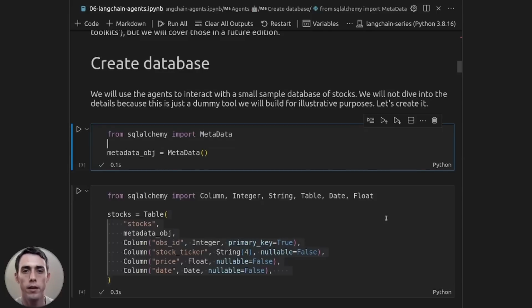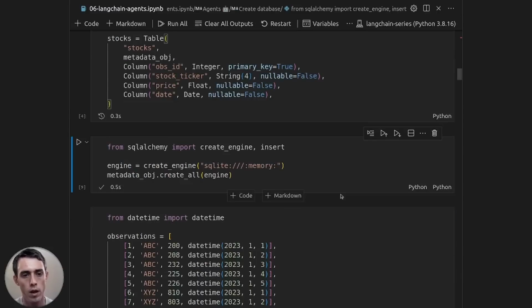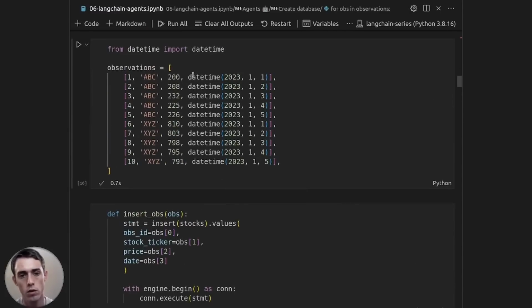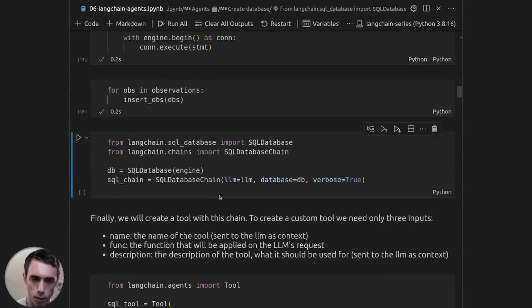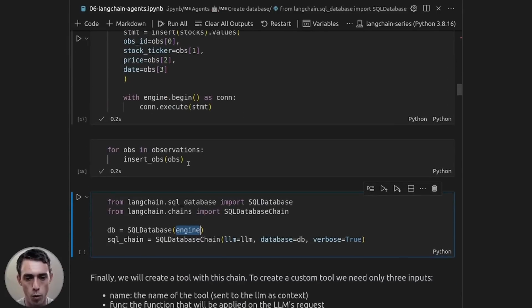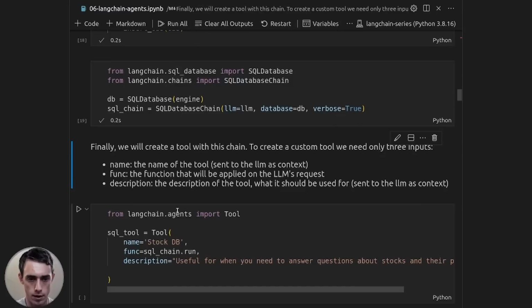So now we will be creating a database. It's not really important to understand exactly what we're doing to create this database. The important thing here is that we're going to build an SQL database with one table, which is a table with stocks. And we will add some observations because we will want our agent to interact with these observations. Here we have a few stocks, 2 stocks actually, with the different prices in different date times. And the important part where we will be creating the tool for the agent to use. So here we create a chain which uses the database we just created. This is the engine we just created over here. And we will create a database chain from that engine.